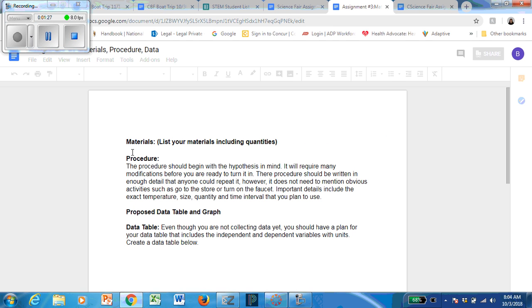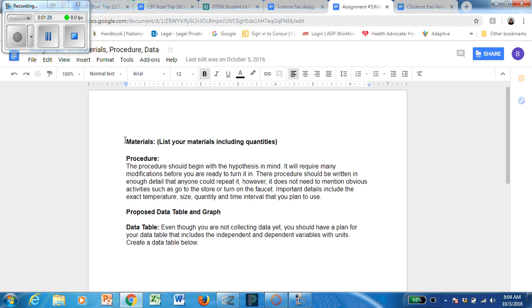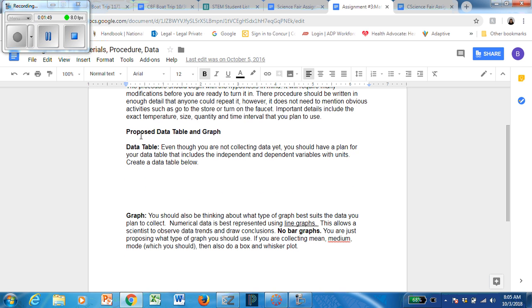we have our materials list, our procedure, and again, we don't use any pronouns, I, we, me. No one's interested about what you're doing. The reader just wants to know, how did the project occur? All right, it's kind of like a recipe, so you want to be as direct as possible. And then down here, your proposed data table and graph.